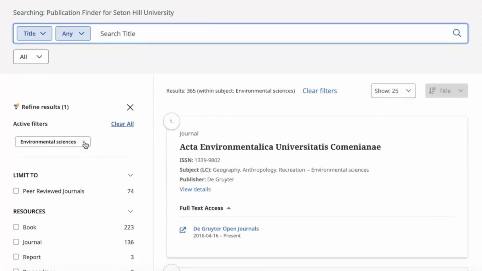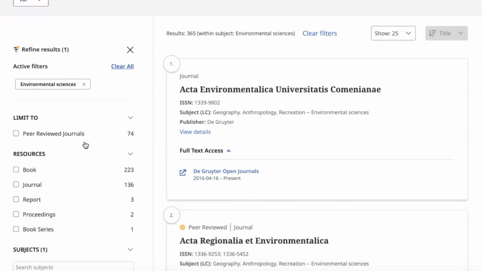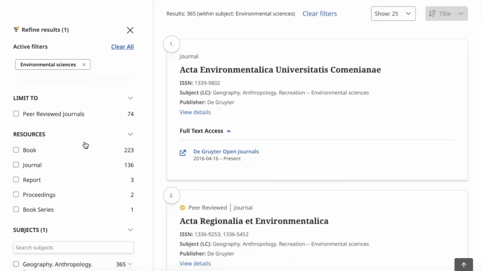This tool will give you links to some open access ebooks, but we primarily use Publication Finder to browse our journal subscriptions. We can choose those over here on the left under the type of resources that we're looking for. And I can see here that we have 136 journals in this subject, and a little farther up, I could limit it to the journals which are peer-reviewed. It looks like we have 74 of those in this subject area.